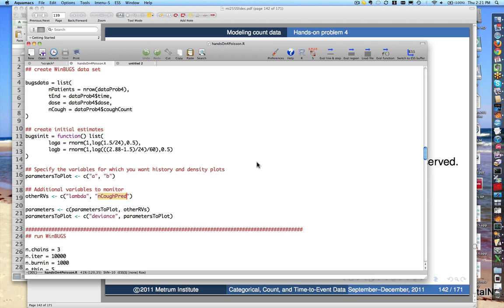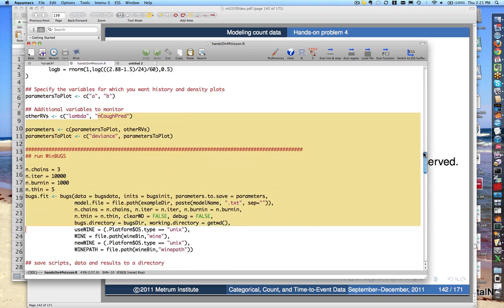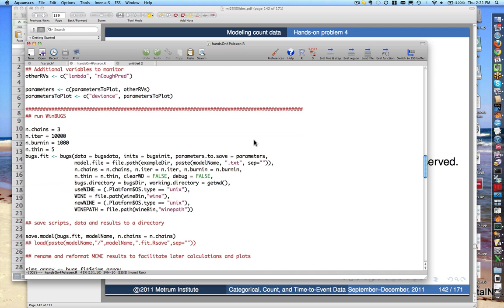Come on, there we go. The run I did, I just used my initial defaults here, where I've got 3 chains, 10,000 per chain. In the case of the Poisson model, it doesn't need all that many burn-ins. In fact, even 1,000 is probably overkill, but it doesn't hurt. So I'll just do 1,000 here, thinned by 5, and go ahead and run it.